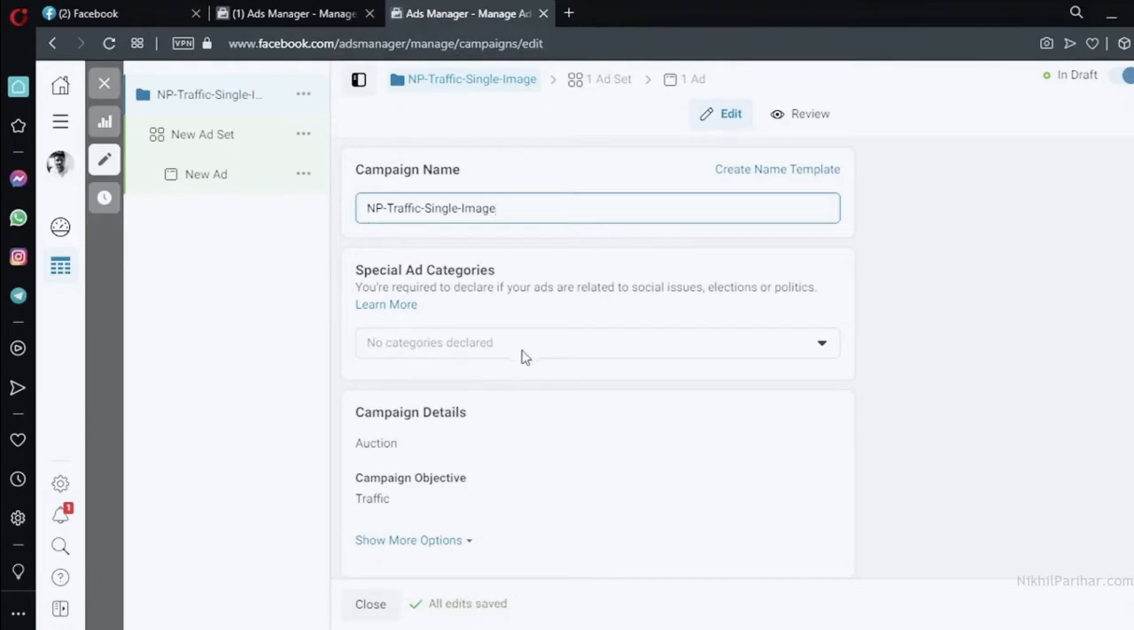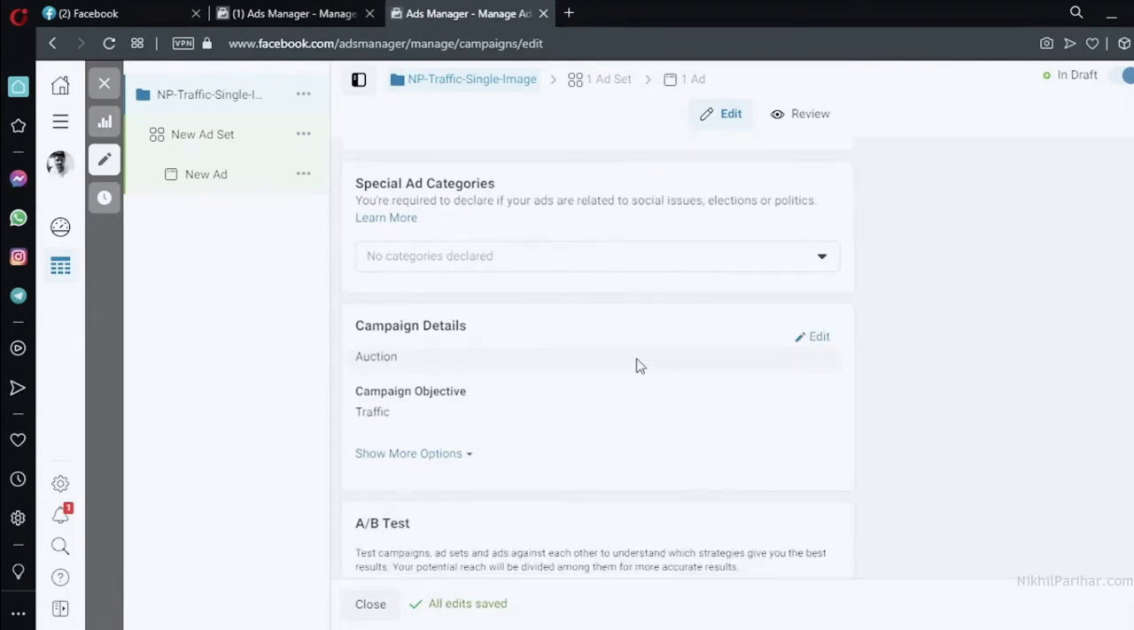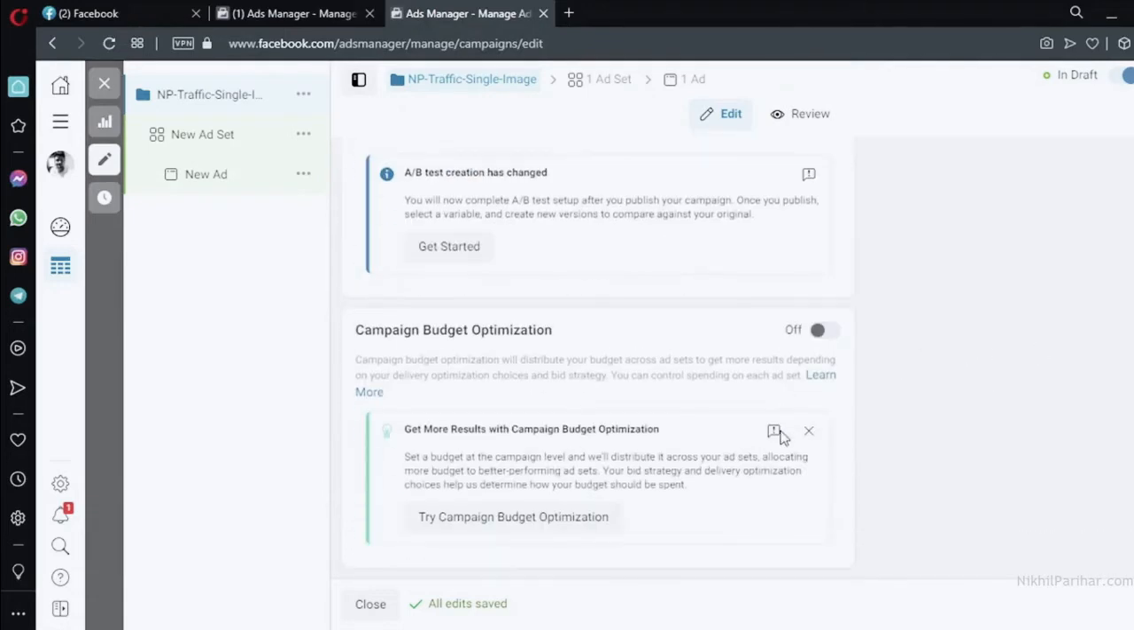And then special ad category. This is not a special ad, so we will not choose anything. Special ads is nothing but if you're running ads on election, politics, or social issues, you can just go with a special ad category here. Campaign details, obviously auction if we want, and campaign objective, that we have selected as traffic.